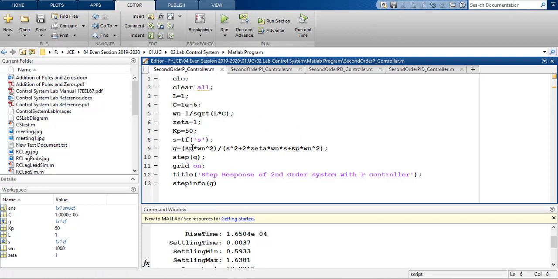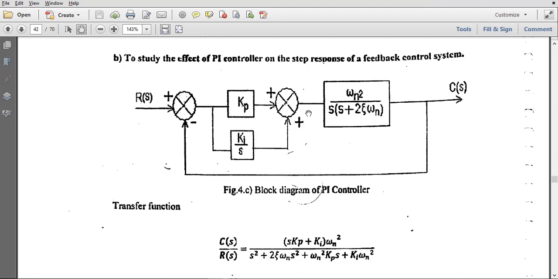I will share this code with you, but as of now you need to understand how this code works. We'll continue with the next set of experiments. Next we are going to study the PI controller.